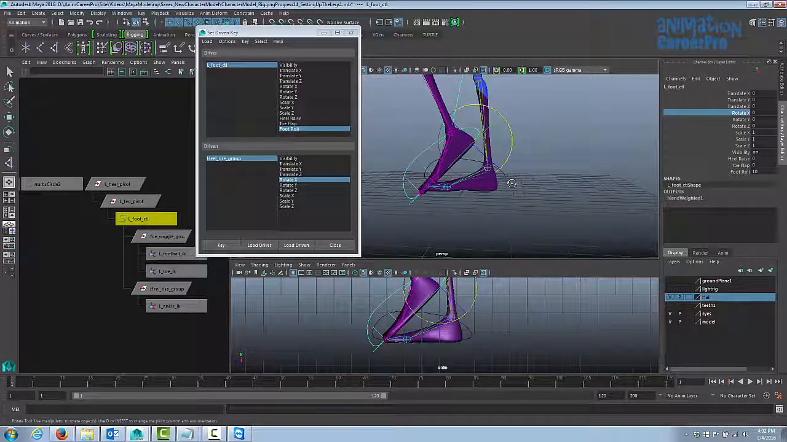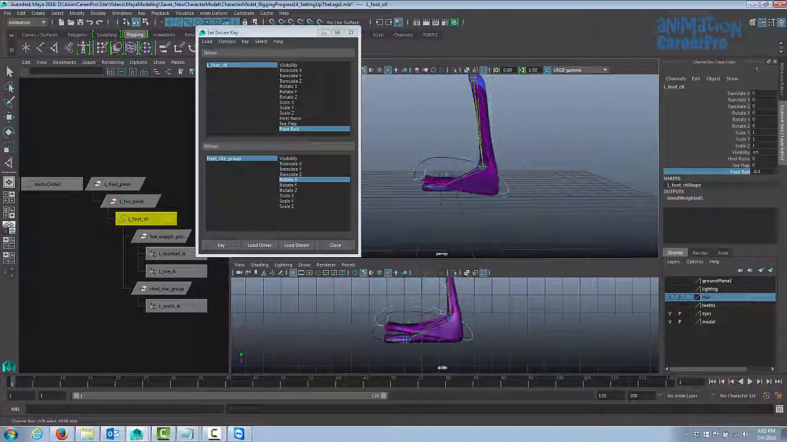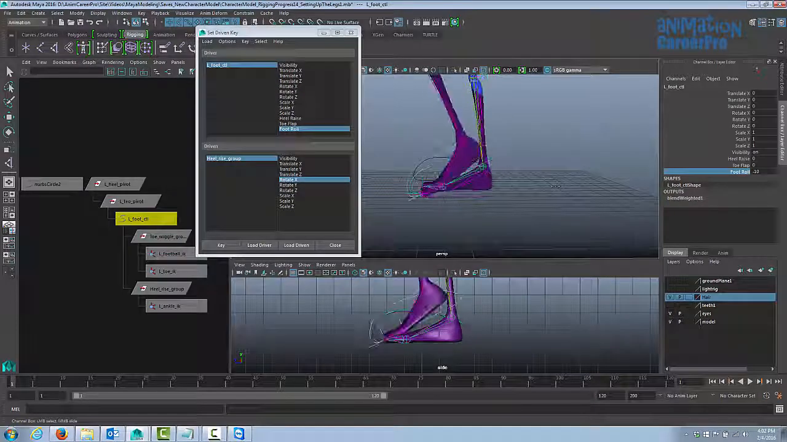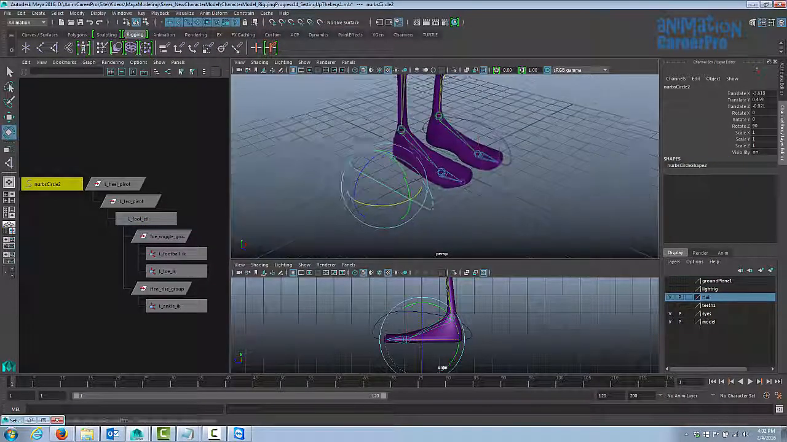We did 4 positions. We did completely flat foot, rolled all the way back, and then rolled halfway forward, and then all the way forward. So now if we drag over our foot roll attribute, we have a full foot roll action, which will come in handy for walk cycles. Now we're going to do the same thing with the other foot. I'm just going to repeat the same process.